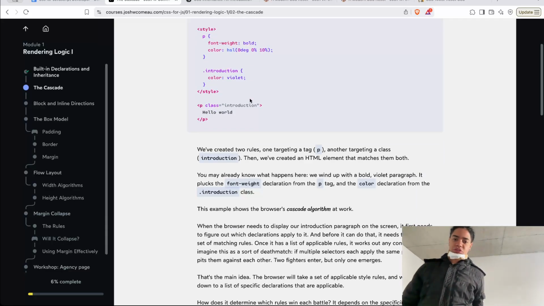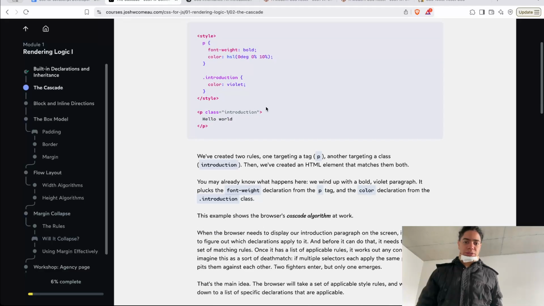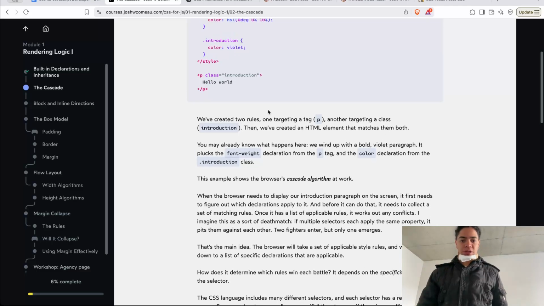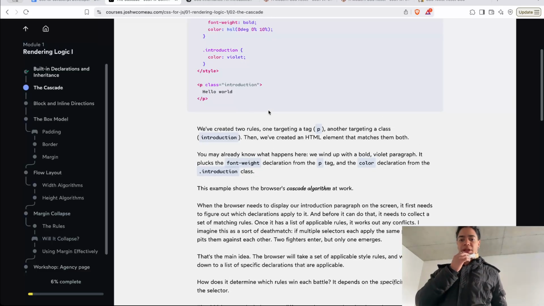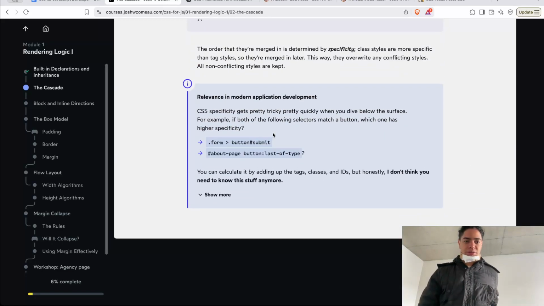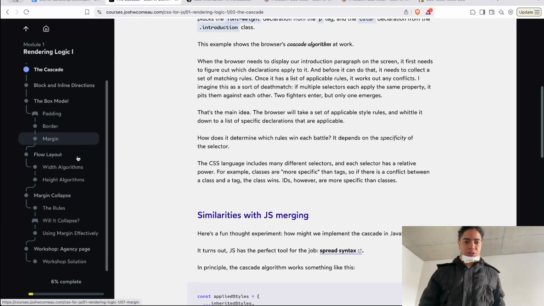This example shows the browser cascade algorithm at work. When the browser needs to display our introduction paragraph on the screen, it first needs to figure out which declarations apply to it. Are we going to look at the specifications and things like that? Because I think that's quite important, at least to know. Flow layout and that kind of stuff.